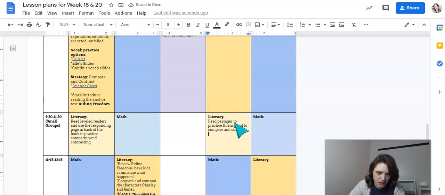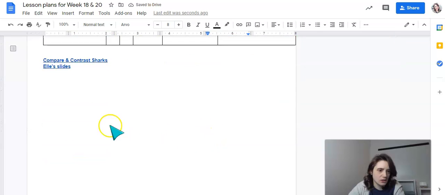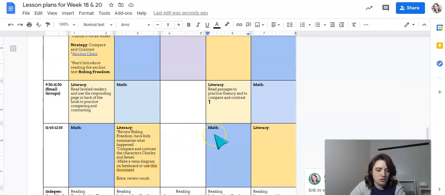Now I'm going to link some passages below. I have one here that is sharks. Sharks has a Venn diagram, and it also has comprehension questions.